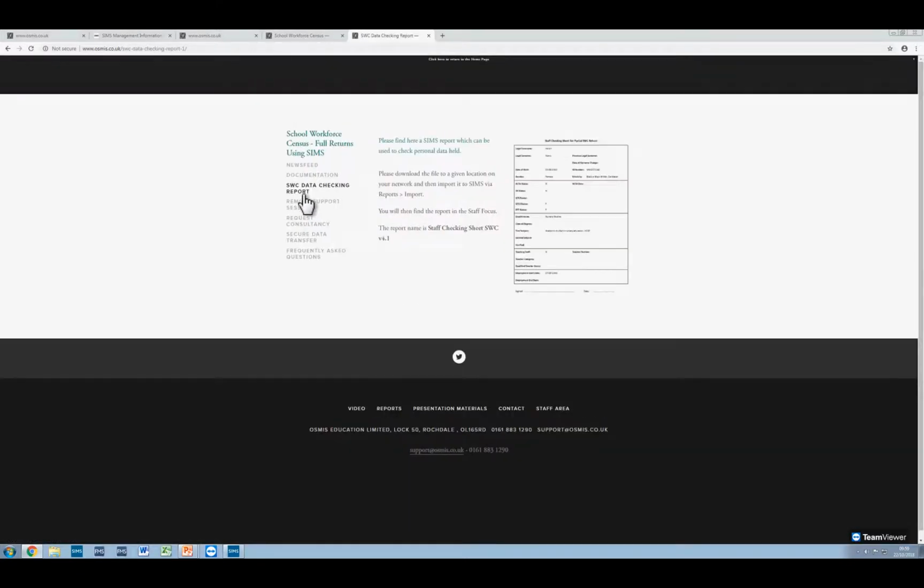We've introduced a workforce checking report you can download, and you can run it through your reports menu. This will give you a page of A4 per member of staff that you can use just to make sure that you've got the information collected directly from them correctly.